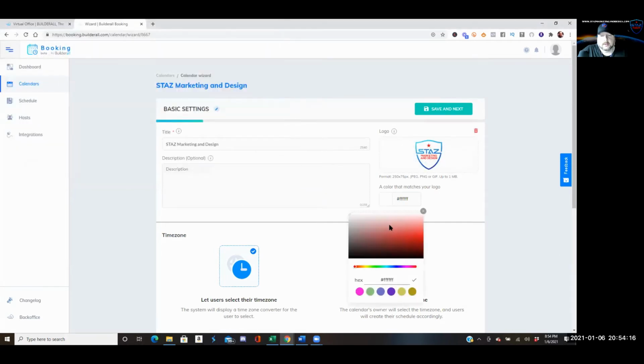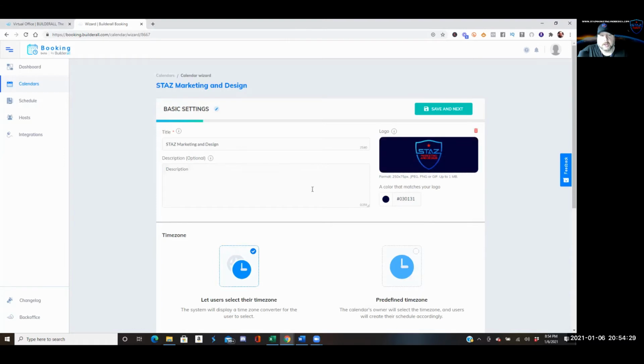And then colors. If you have a branded color that you want to use, you could put that in here. I'll just go with black here as a background. Description is optional, but I'm just going to put it here. Copy and paste.